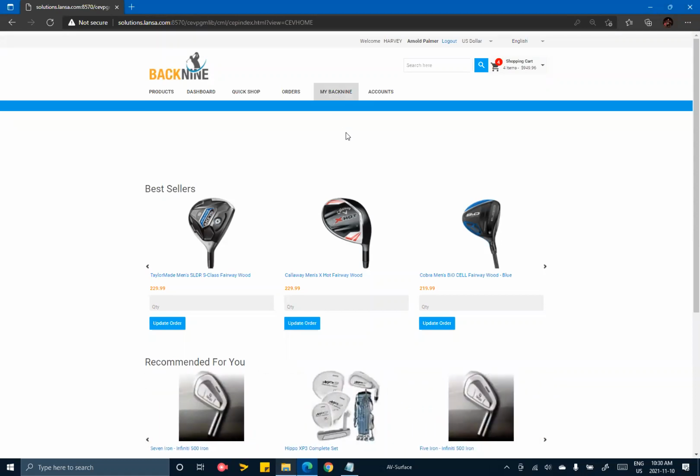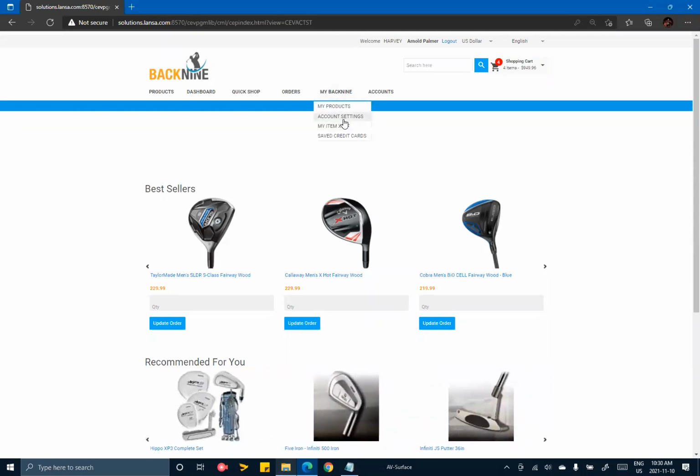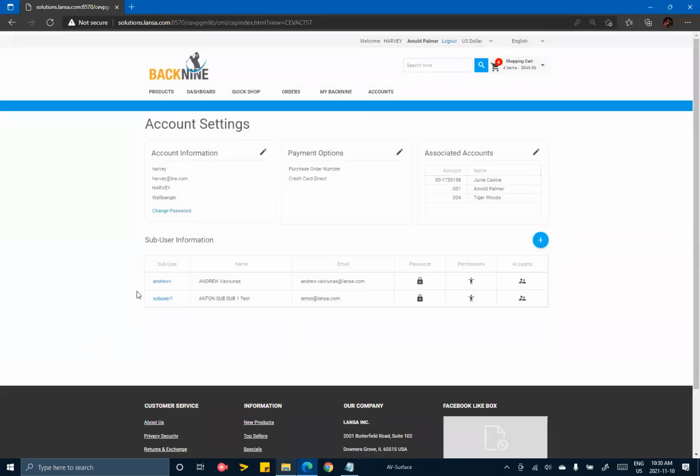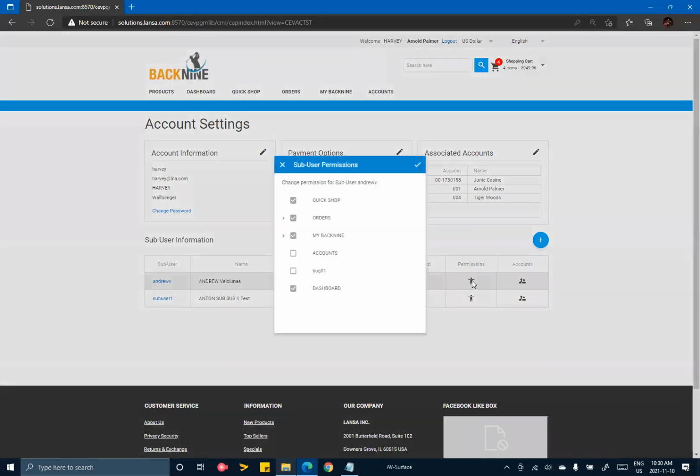Now, if I look at account settings, one of the things in account settings is the different users that I can sign on as me as a vendor, right? So that's for example, Andrew V. Oh, that's me. Andrew V. I can change their password, but look at things like, what are the things that Andrew can do?